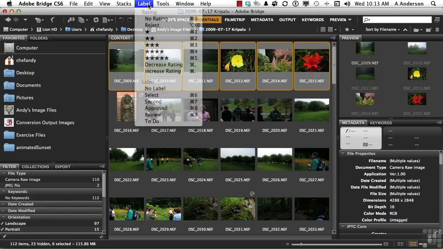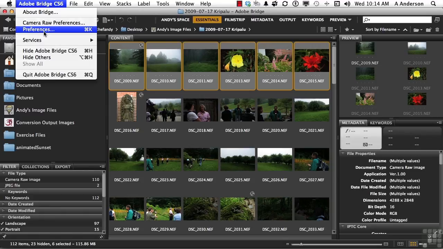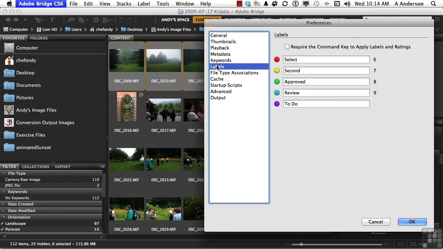Now remember where this stuff is. Quick review. Go to Preferences, and that's Edit on a Windows system. And go into Labels right here, and there they are. The red is Select. You can change this if you want to. Now this button right here, the shortcuts for making these work are Command 6, 7, 8, and 9. And the commands for the rating are Command 1, 2, 3, 4, 5.